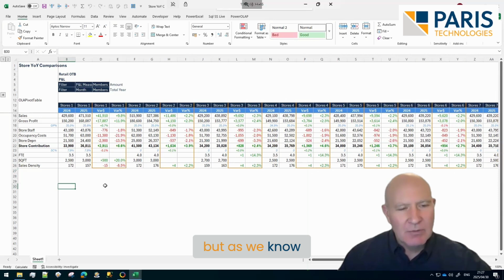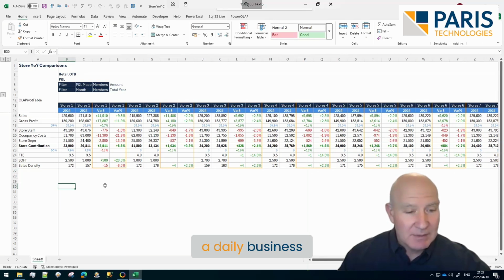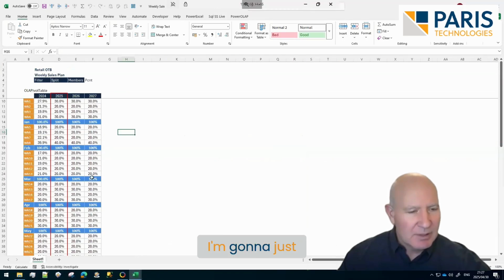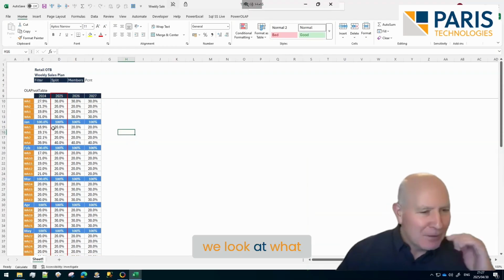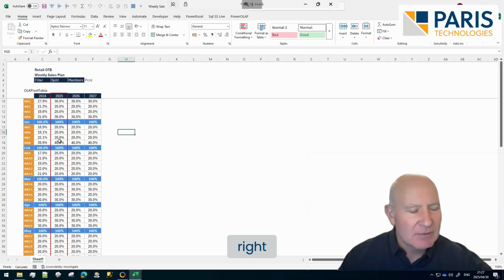But as we know, retail's not a monthly business or an annual business. It's a weekly and a daily business. So how do we take this type of information and go down? Well, just like you would in Excel, I'm going to just consider each month and I'm going to split them by week. Most retailers are 4-4-5. So here I'm showing you January 4, February 4 weeks, and March 5, and then repeated all the way to December. And then we look at what happened in the past and we decide how we're going to split each of these months out, right?